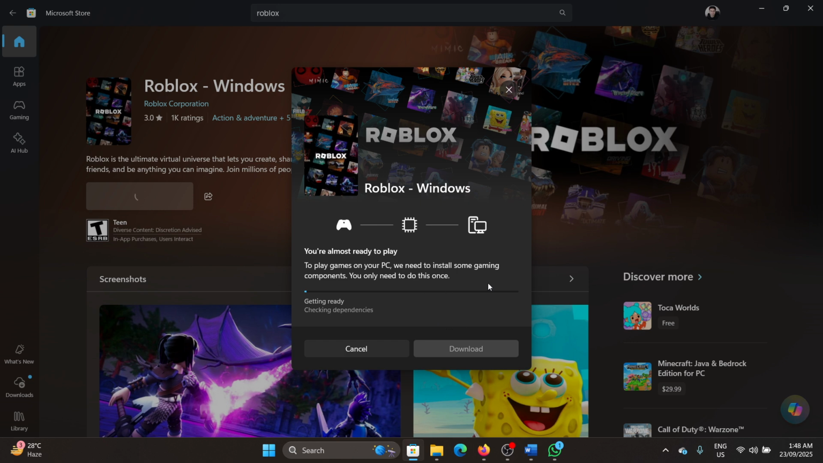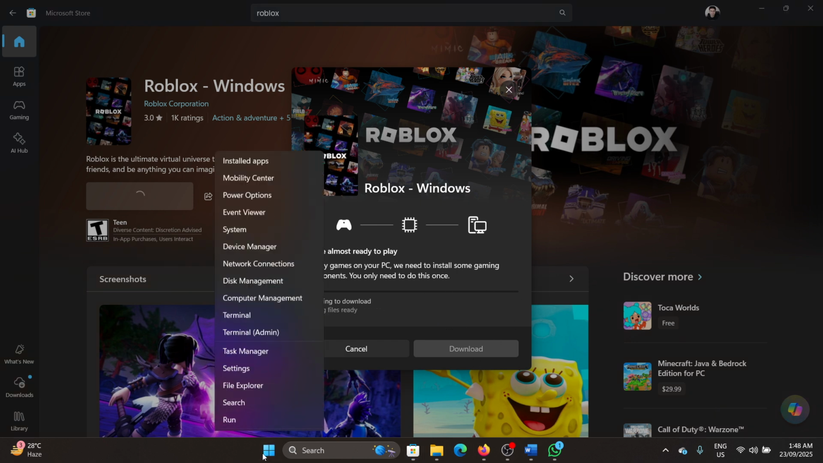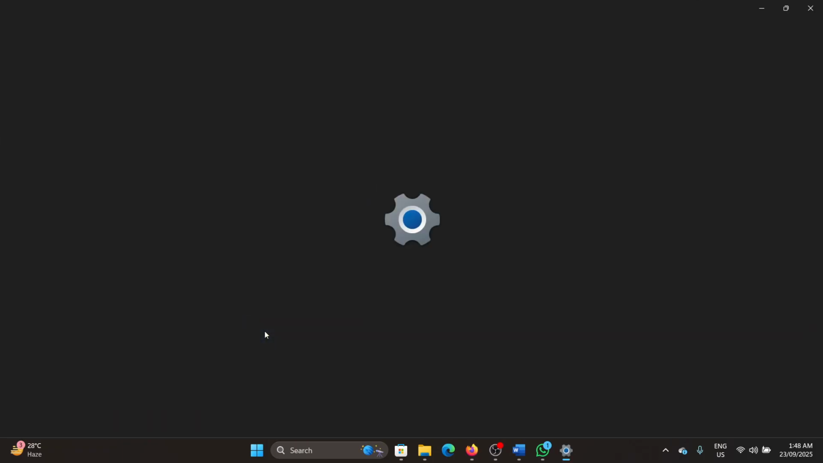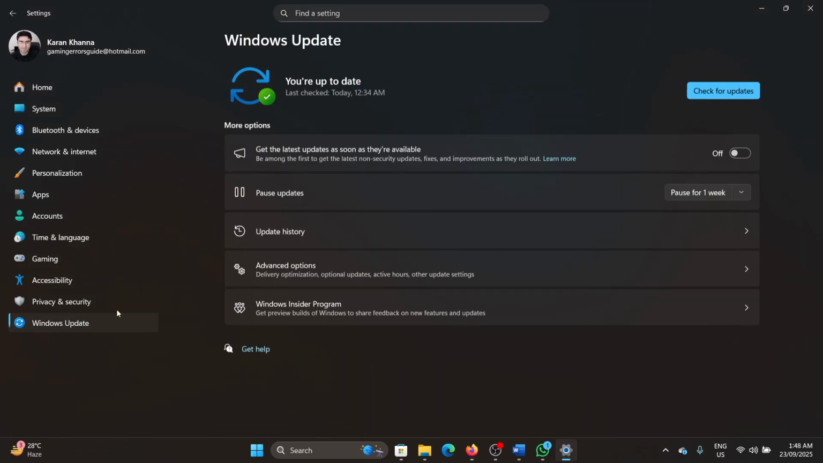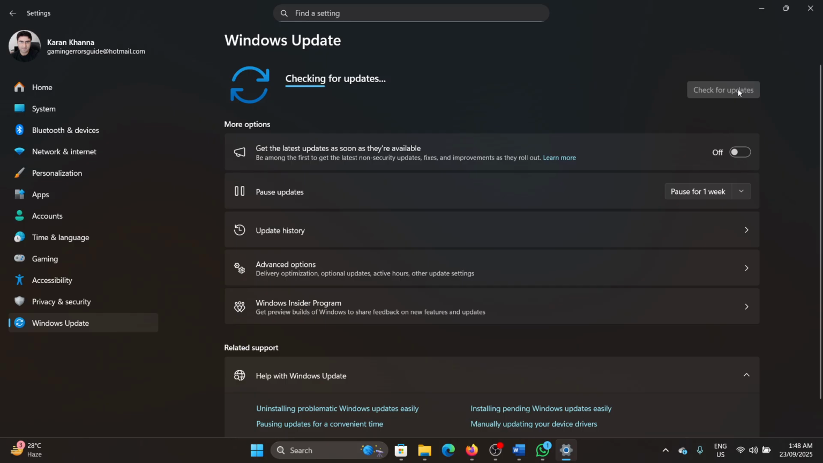Okay, now if it doesn't help after that, then right click on the Start button, select Settings from the menu, go to the Windows Update tab and click on Check for updates in the right pane. Because for this specific software, we need to have all the necessary system files as well.